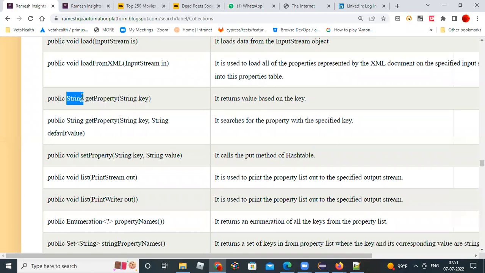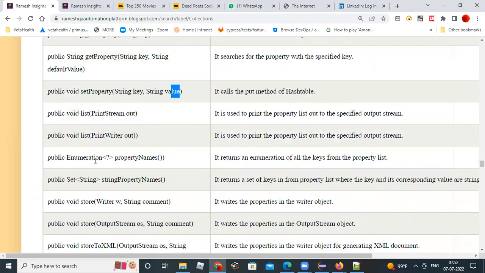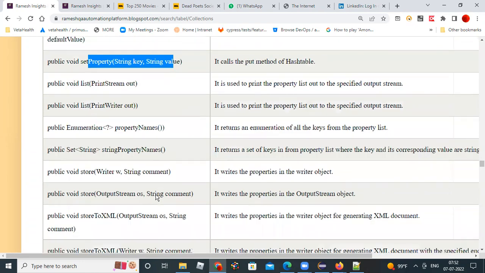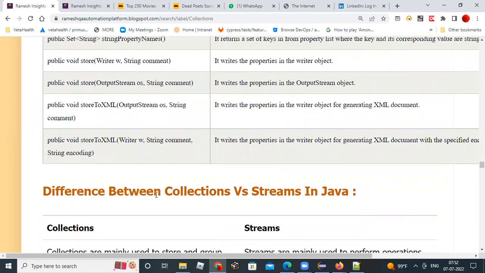And one more: you can write data with setProperty. You first set the key and value, and then you write it. There is a store method: with a Writer, you can write the set values to the file. That's the store method, another important one. So these are all the important methods, other than that nothing.